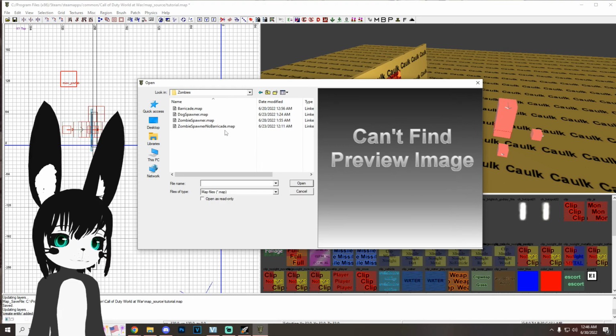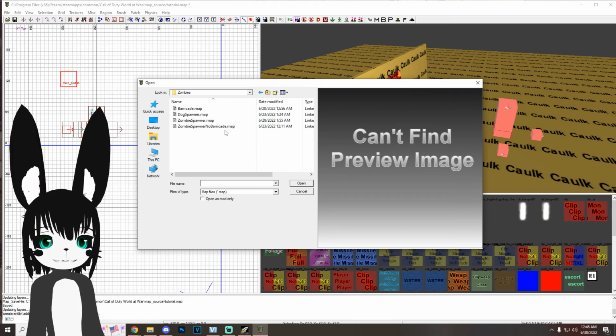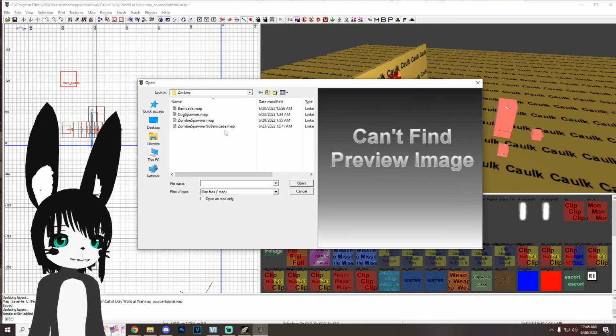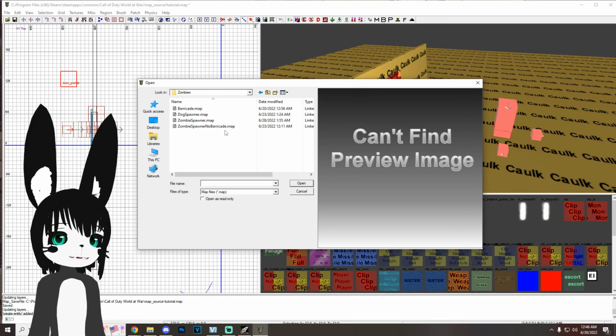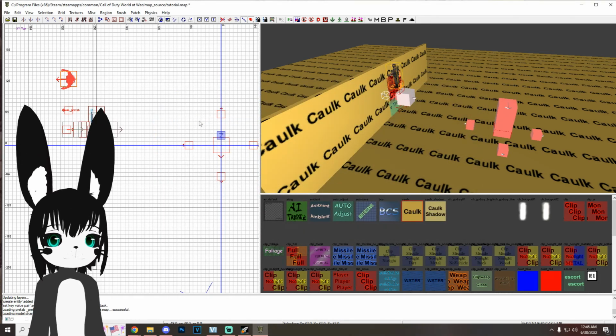So pretty much what this means is you're going to have barricade spawners and you're going to have zombies that spawn out of the ground. Kind of like the zombies in Shi No Numa or Shangri-La or Call of the Dead. Those are the no barricade spawners, and then the other ones are the zombie spawners. So let's add the zombie spawner to our map.